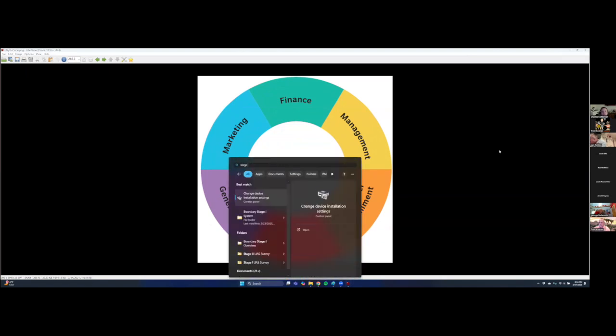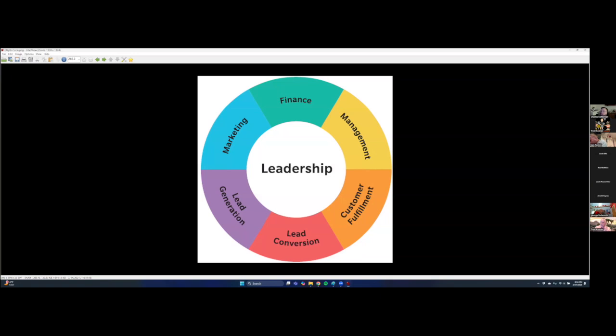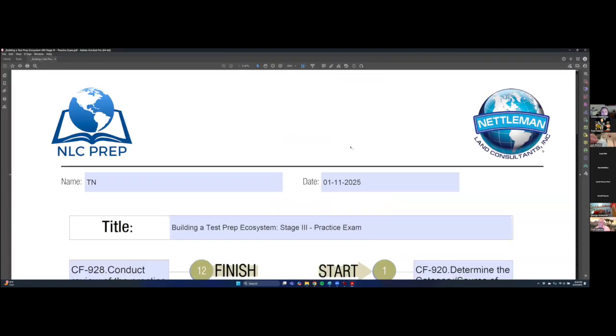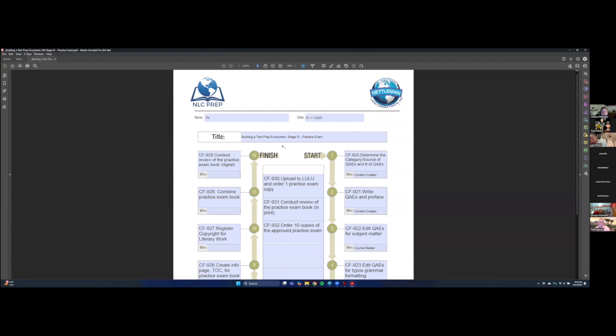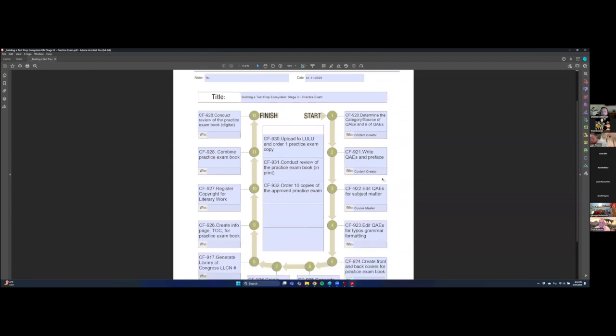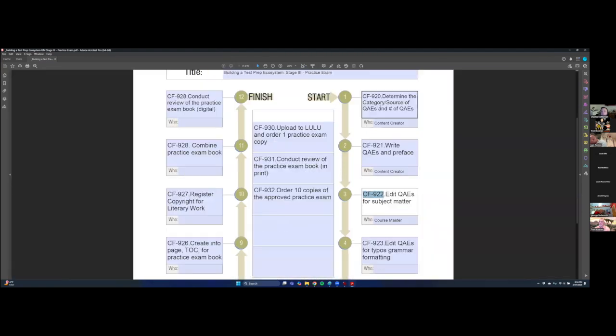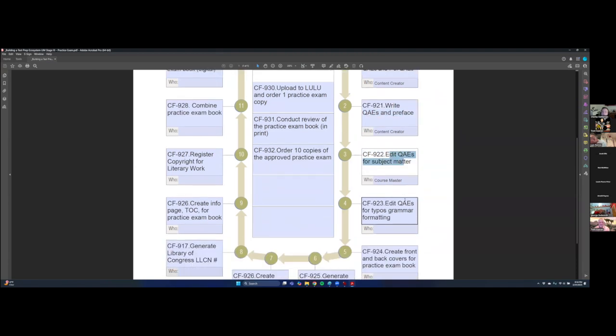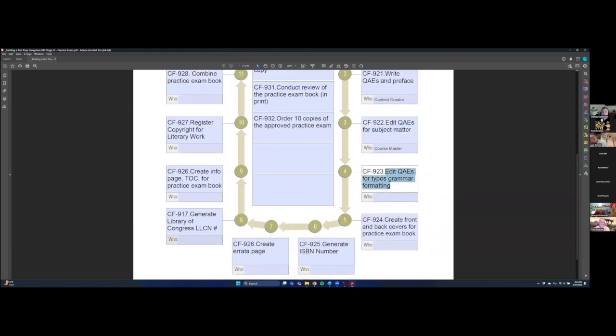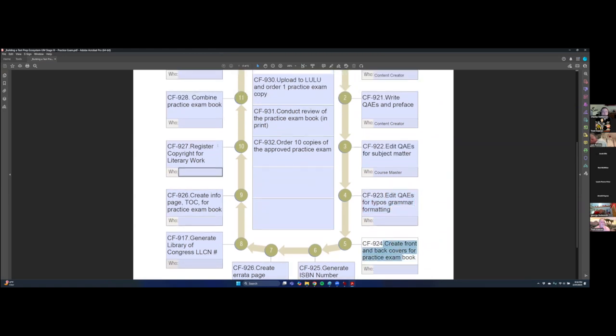Here's a good one. I was just doing this today. Say we're going to write a practice exam for whatever. So this is the unique method, and there's numbers here, CF 920, 921, 922. So you're going to determine the category and source of questions. You're going to write the questions, answers, explanations. You're going to do an edit for subject matter. You're going to do an edit for typos and grammar. You're going to make a front cover. This is the system for doing a practice exam.